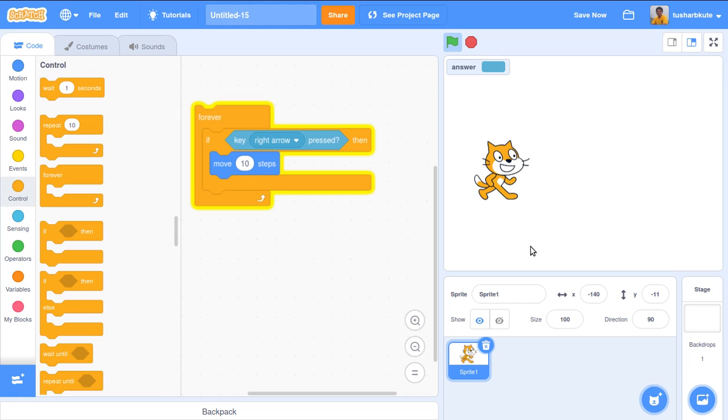I am not using a mouse, I am using a keyboard here. So let's press the arrow key, right arrow key. Yes, see this, I am pressing it, and along with that the sprite is moving 10 steps ahead.